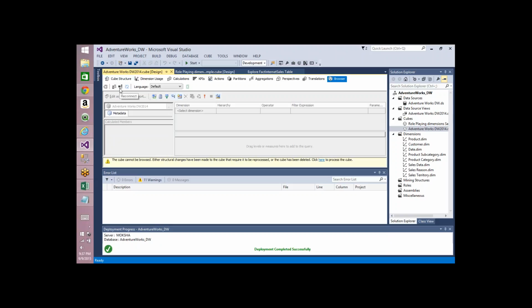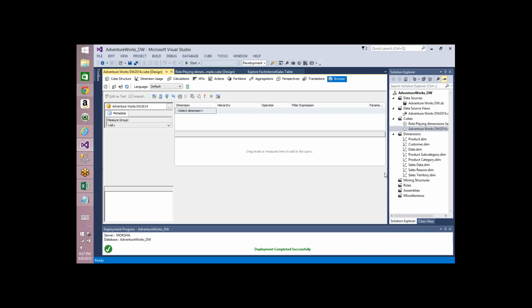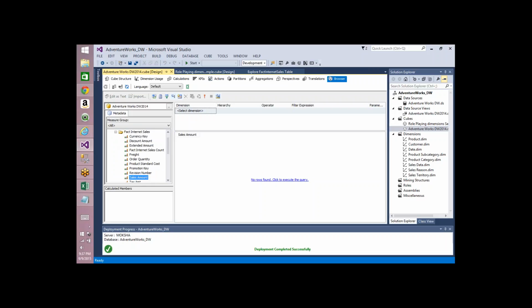So the use of this is that the dimensions will be processed, though the measure group or partition is not processed. You can browse this cube. So if you have anything that you want to check at the dimension level or any partition level, you can go with it. And if you see the sales amount, no records found, because the partition is not read. That is the magic of process structure.